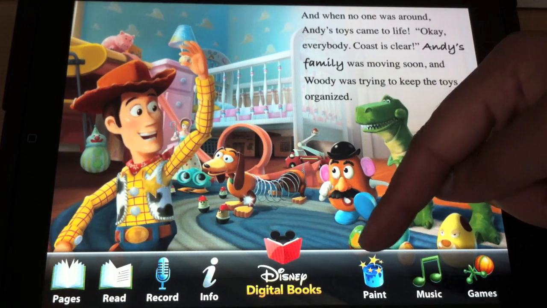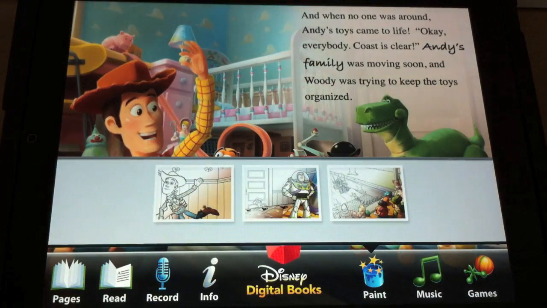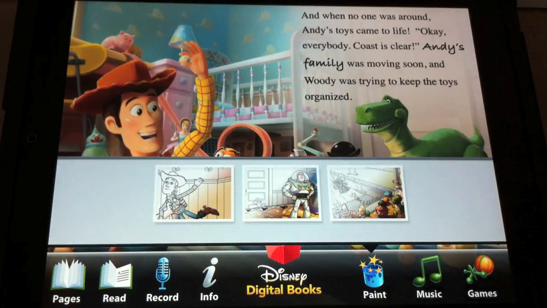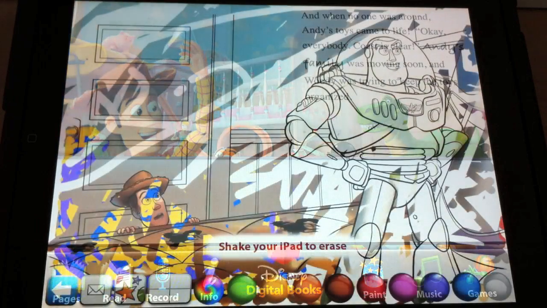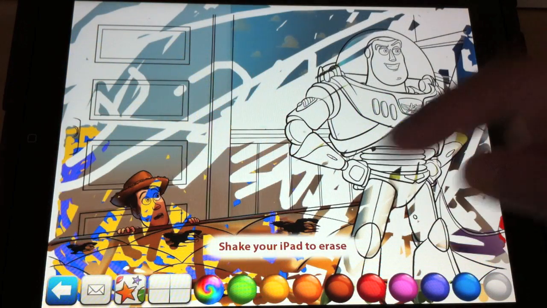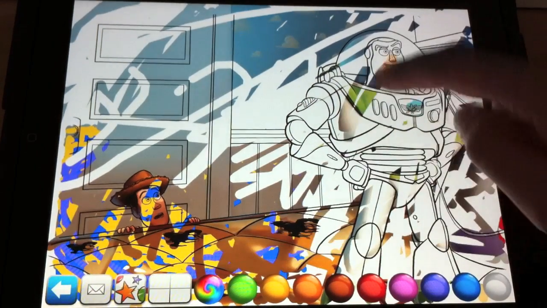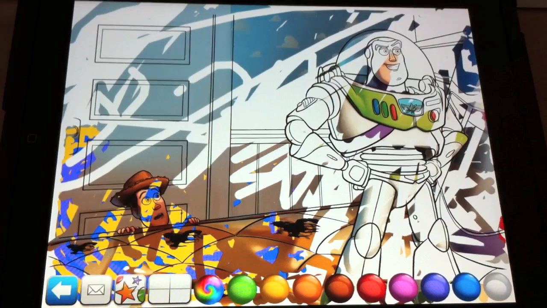You've also got some games here. You've got the Paint. These are like mini apps within the actual main app. So you've got Paint, where you can click on one of these 3 pictures, and you can see my kids have been having a go here. You basically just paint a picture in, which keeps them entertained for quite a while.